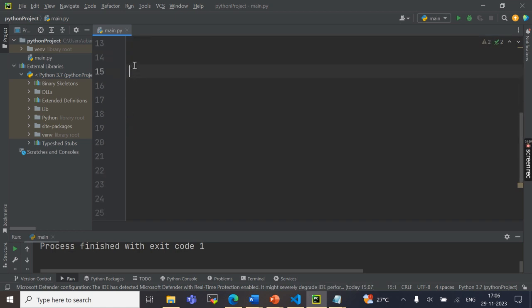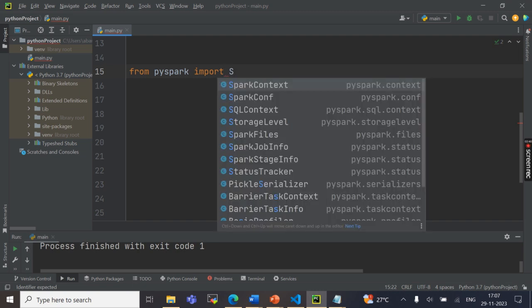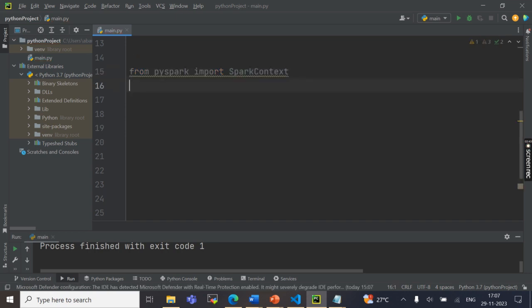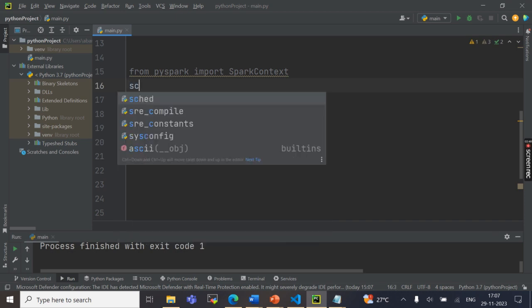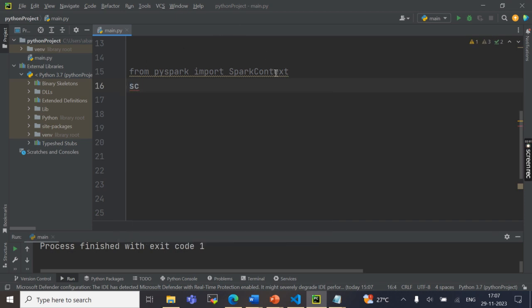Now I'll import SparkContext from pyspark. SparkContext is a class, and then we have to create one. We already imported it. We have to create a SparkContext so that we can get entry into the Spark cluster. So this is the entry point of the Spark cluster.